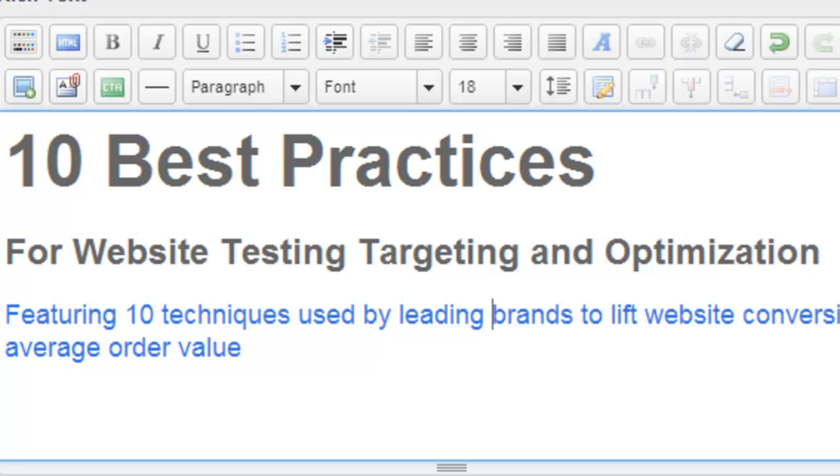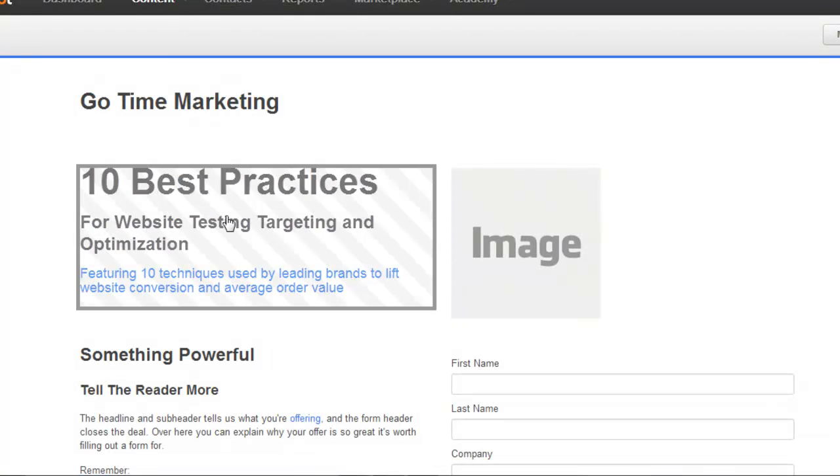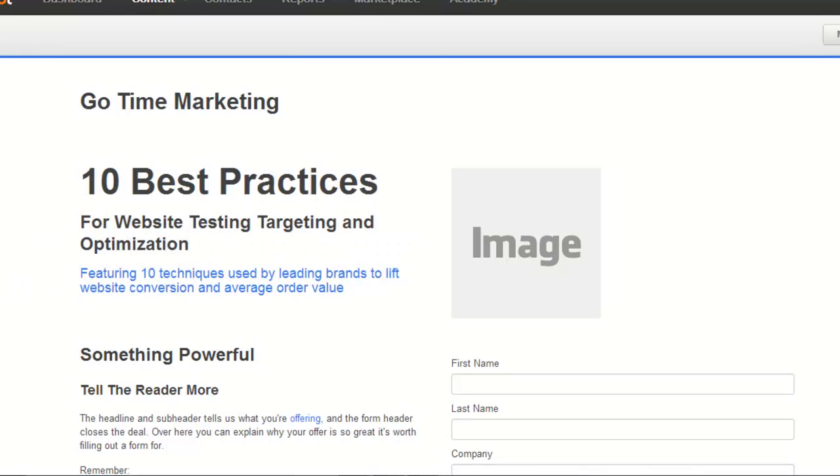Looks pretty good. And then you can go over here and take a look at the preview and see how it's starting to look. So not bad.